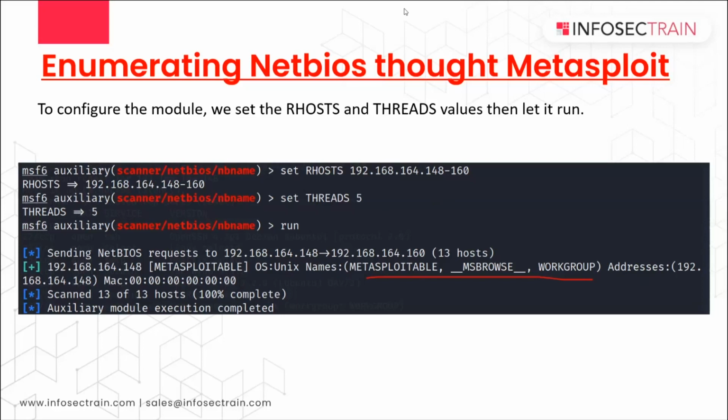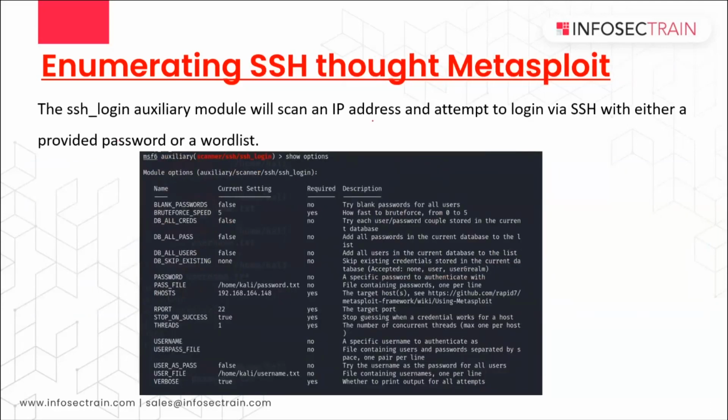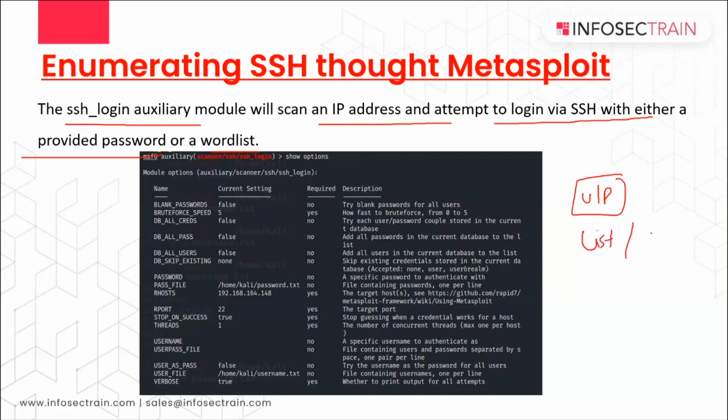Now, I can even enumerate SSH through the Metasploitable. I can use the SSH login auxiliary module and scan the whole IP address and make login attempts via SSH, either with a provided password or a word list. That means two ways are there. Either you are already familiar with some username, which is not admin or root, a normal username and password, you can provide them. Or if you have a list of usernames and passwords, you can provide them as well.